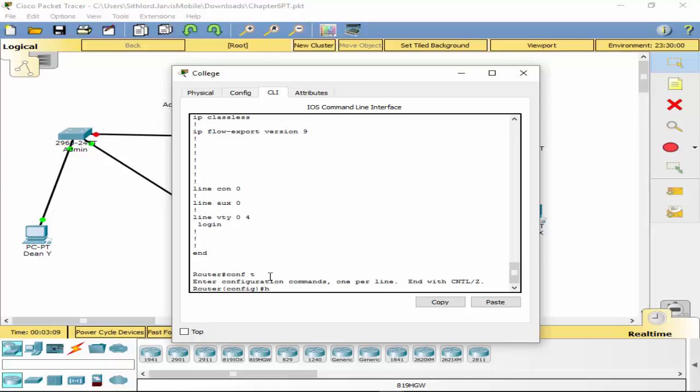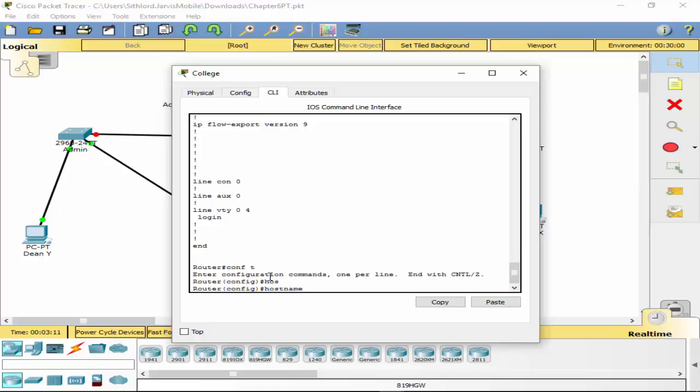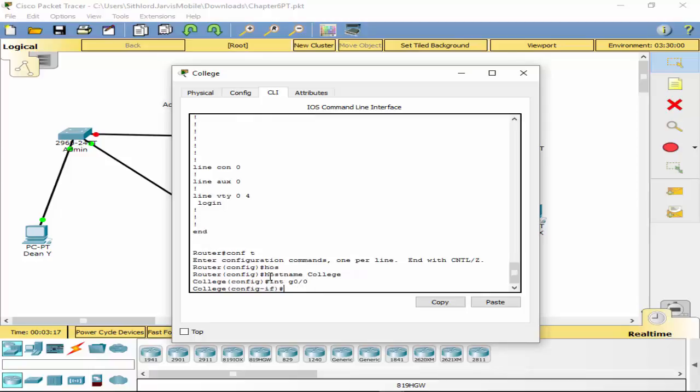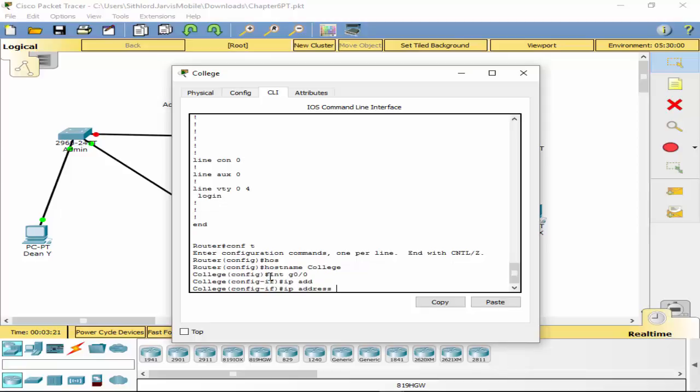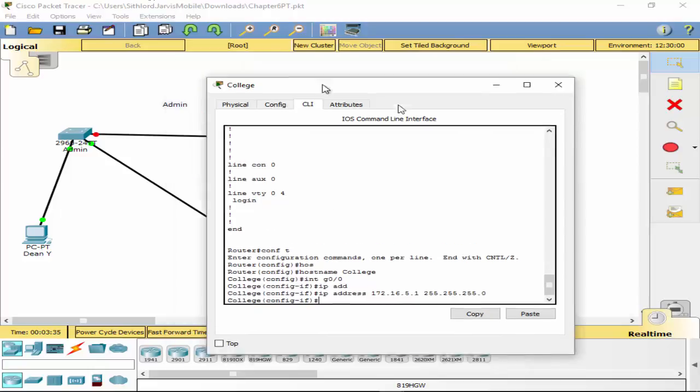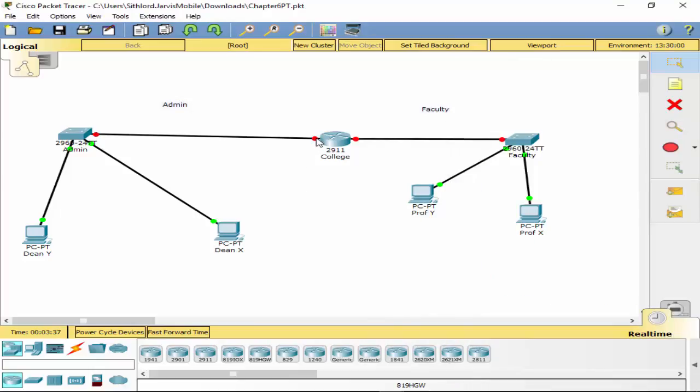So now I'm going to go configure terminal, interface G0/0. Actually, no, I'm going to rename it first. So I say hostname, and I say college. That's what it's called in this chart. So now I say interface G0/0, ip address 172.16.5.1 255.255.255.0.